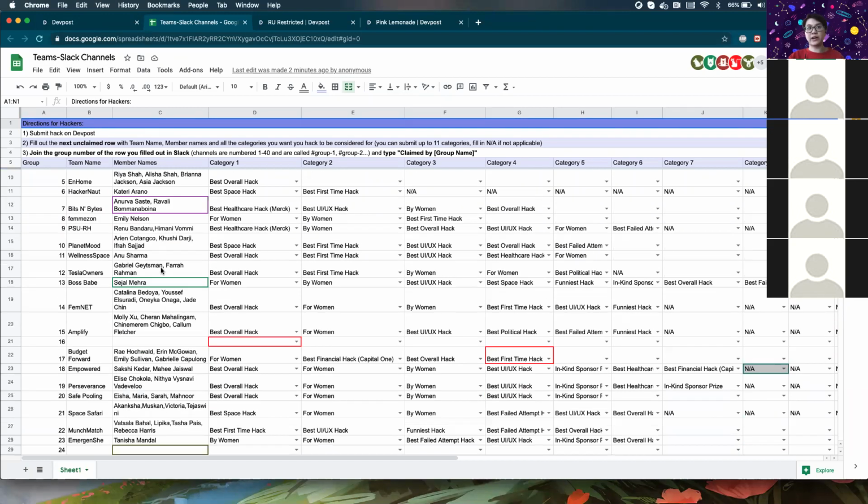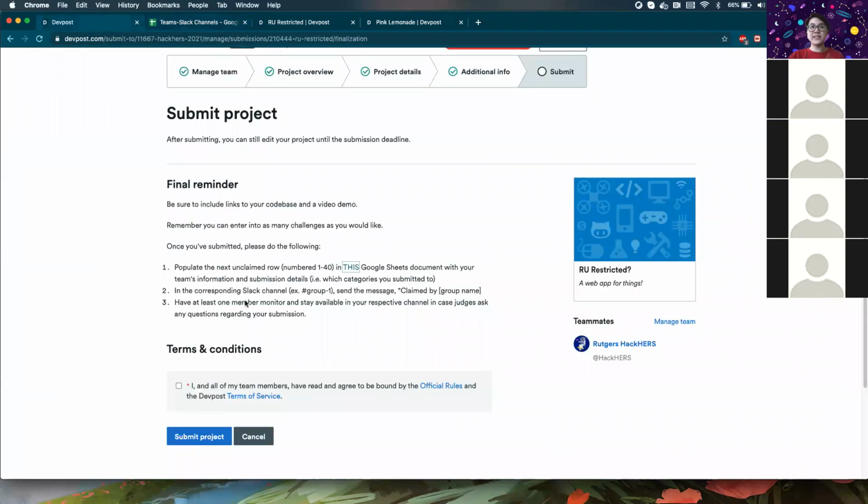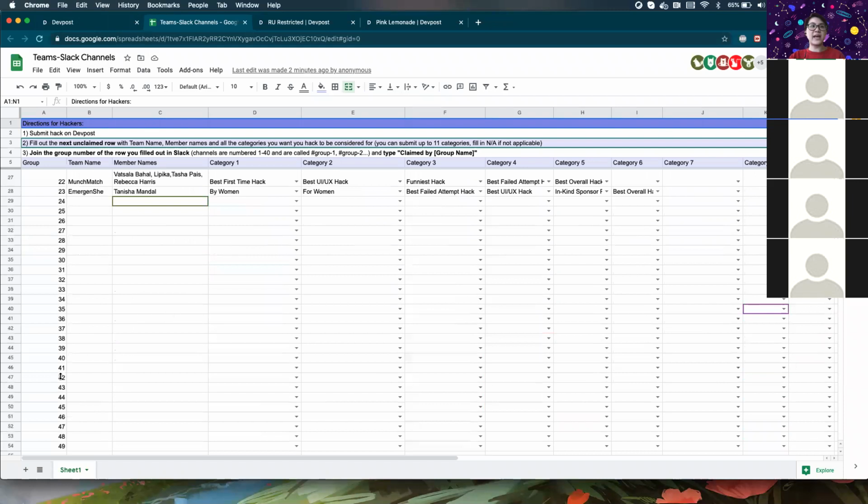And this is where we're keeping track of that. So after I submit, I go to this Google Sheets and I say 41 is the next available row. I don't want to mess the count up here in case people are editing these, but say I'm at 41. I would say team name is Sam and only Sam.